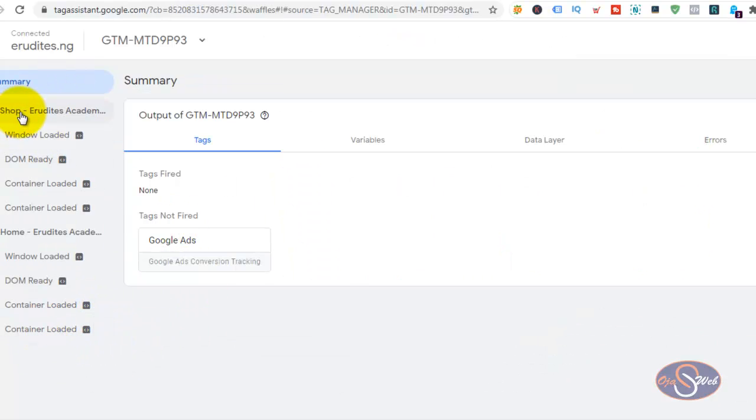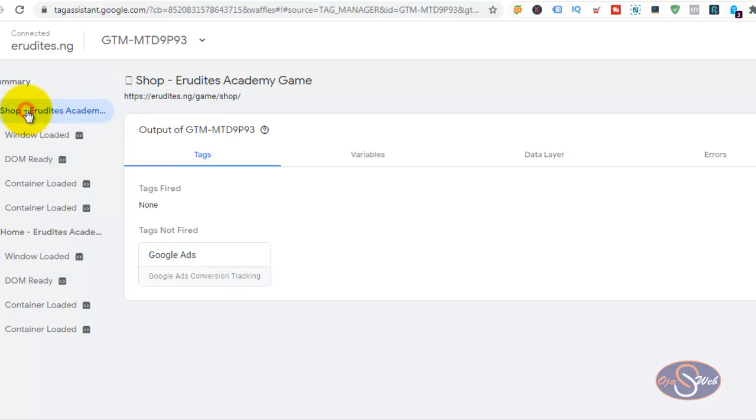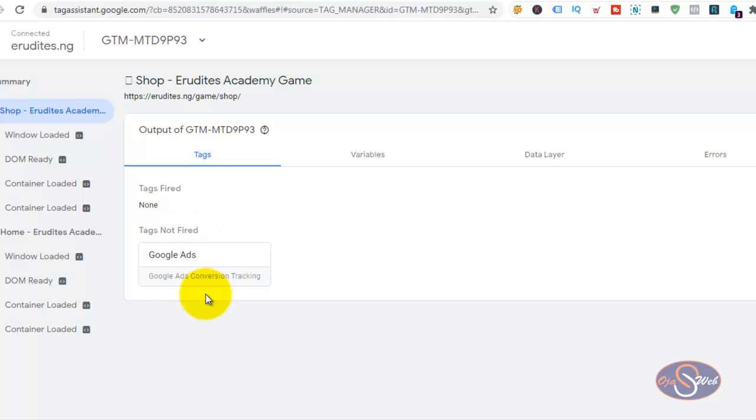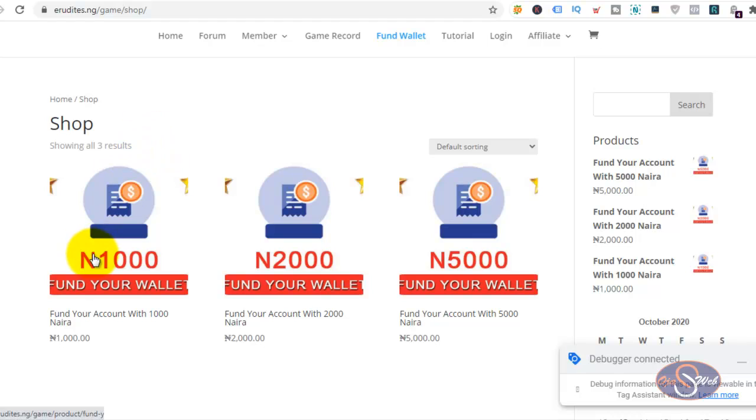As you can see here, I'm currently at a shop page, which is this page you are seeing on my screen. You can see the tag that is not fired on this particular page is the Google Ads tag. That is the only tag I have in my Google Tag Manager. So I want to go ahead and make a purchase on the website and see whether Google Tag Manager will track the action or not.